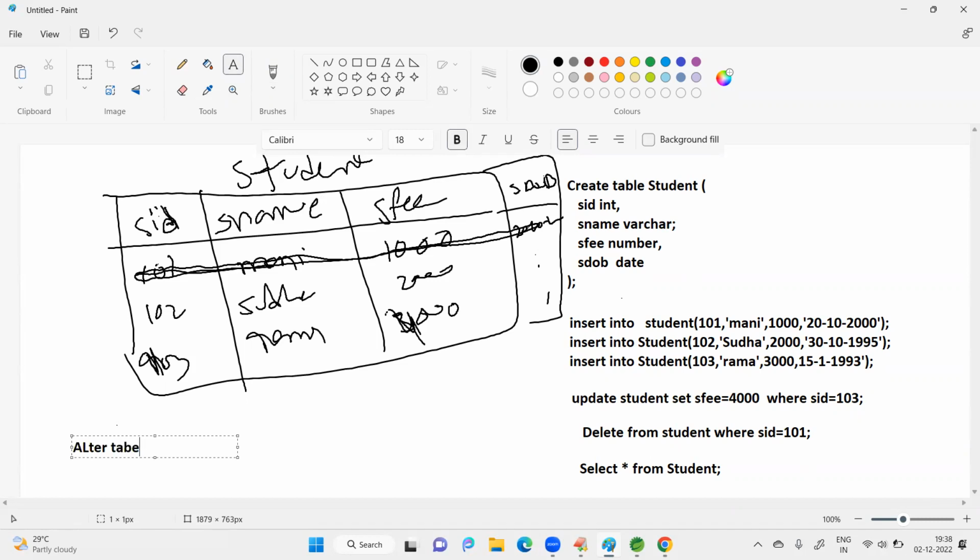Alter table student modify. What does modify mean generally? Modify changes. The existing column name is name. I want to change it to a new column name. That is our alter command to make structure level changes.